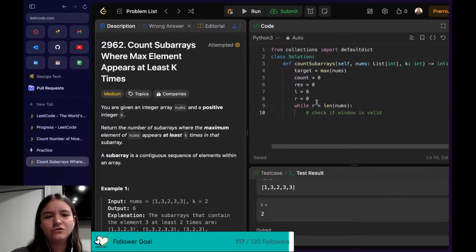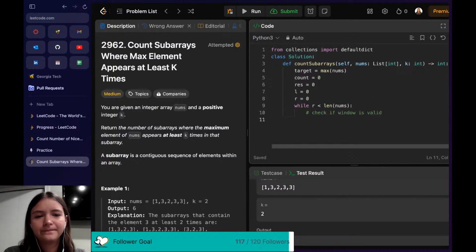Bro, I was literally doing that. I'm gonna use a while loop because I don't care. Watch. If nums r equals target, count plus equals 1.